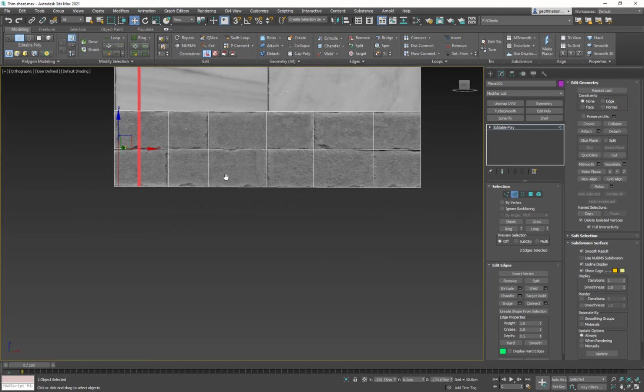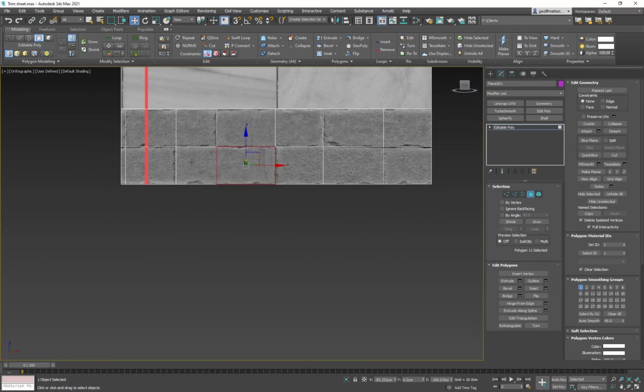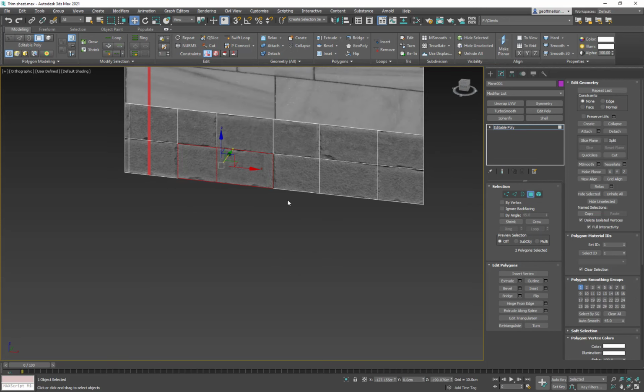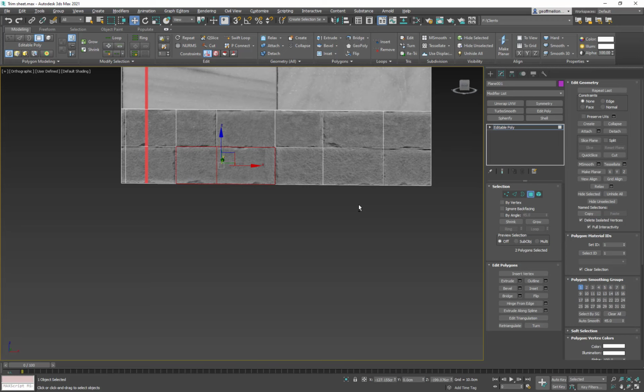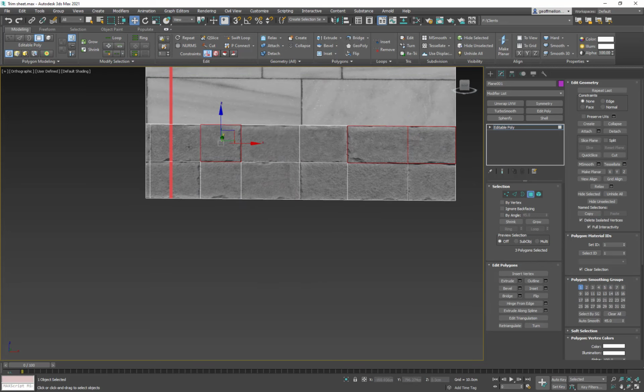Okay. So, yes, I have extra polygons where I don't need them, but that's fine. We can get rid of those. It's easy enough. Once this piece is a separate piece, it's easy to get rid of that edge. So, again, we're going to go back to detaching. And what we're going to do is detach this one and this one.